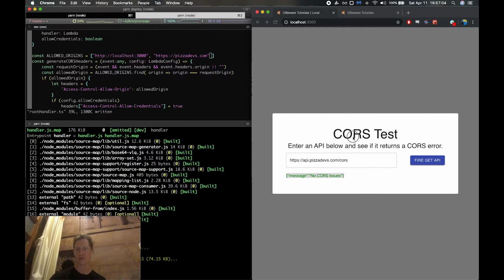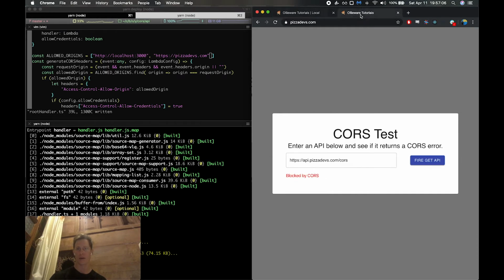So right now we have our localhost working, and our Pizza Devs failing. So now after this change, both should be working. So you can have as many origins as you want.